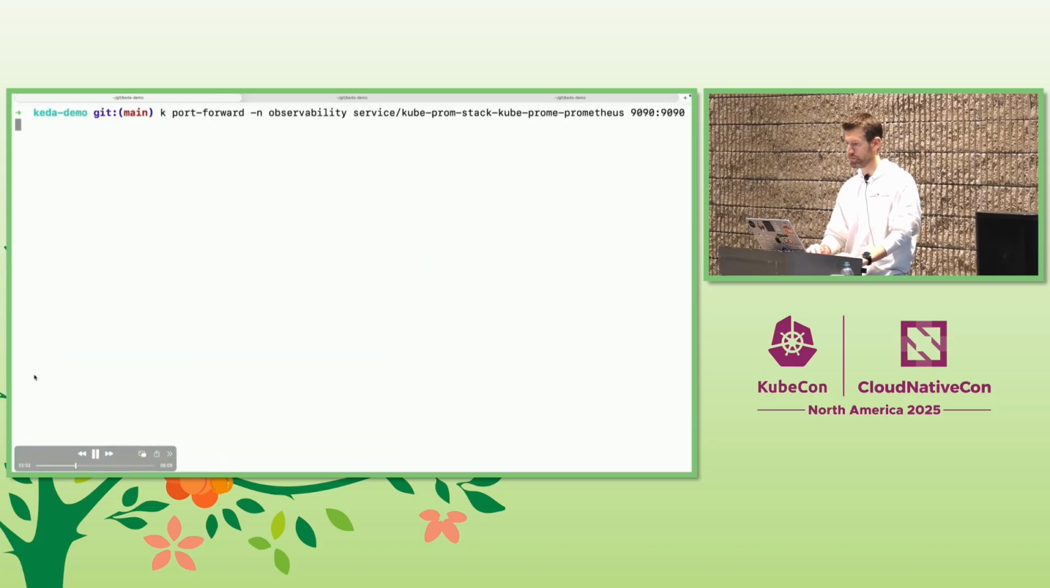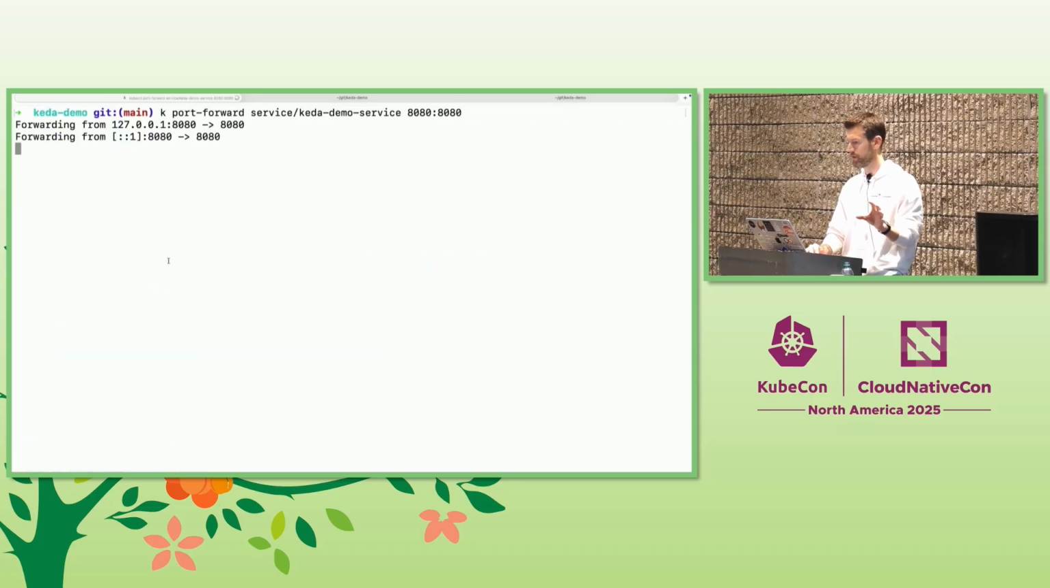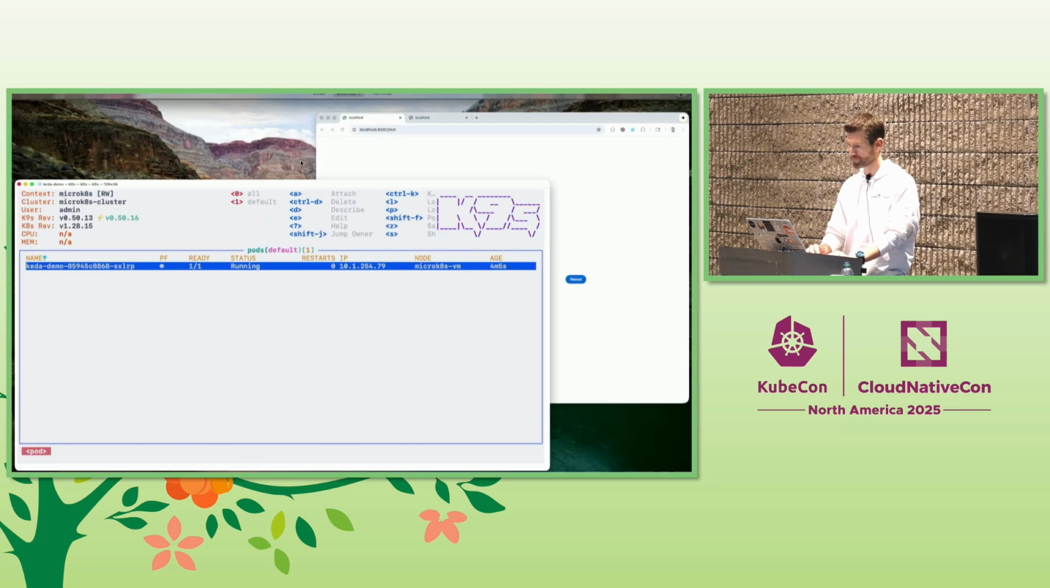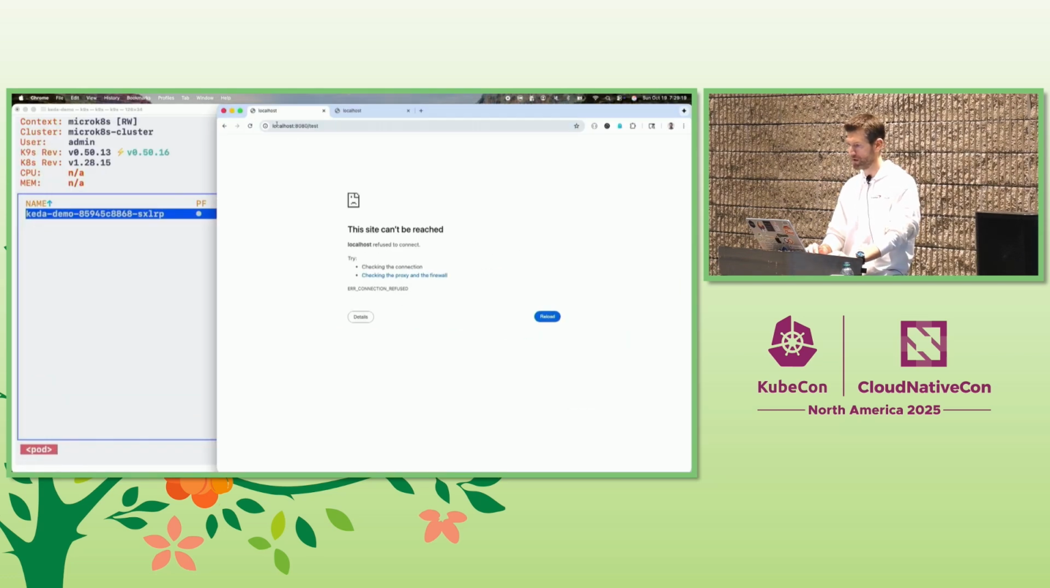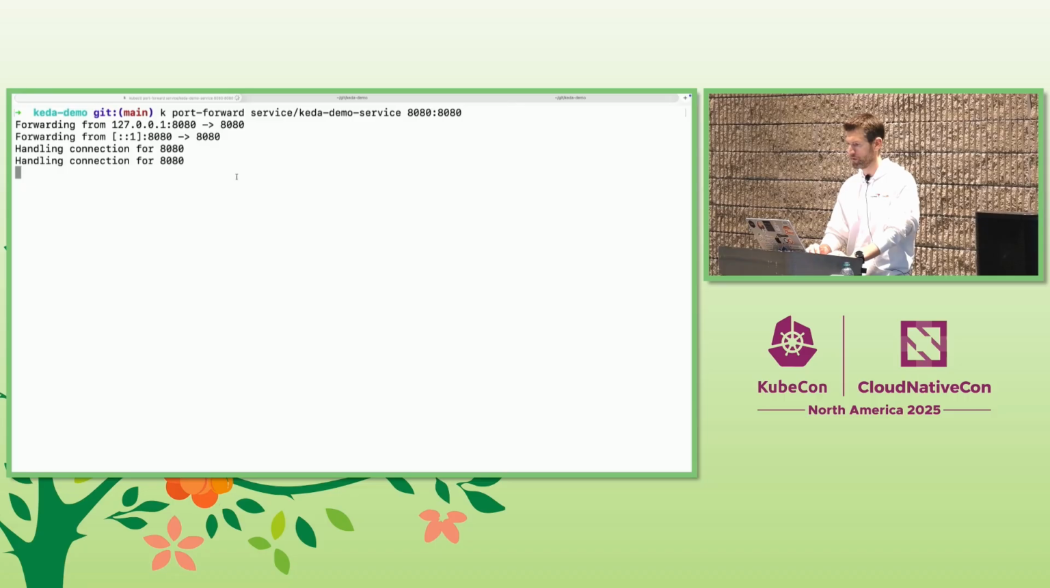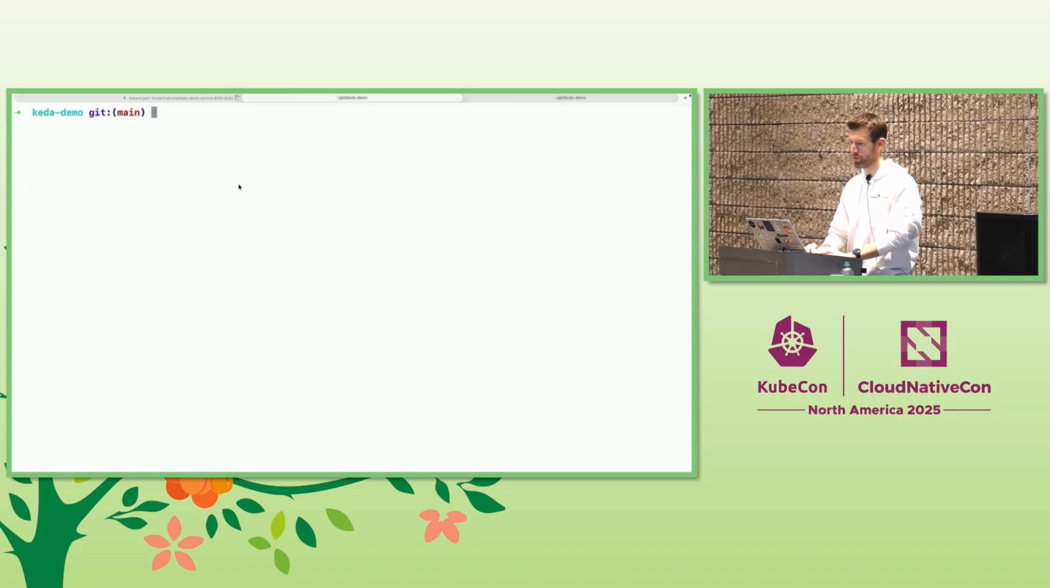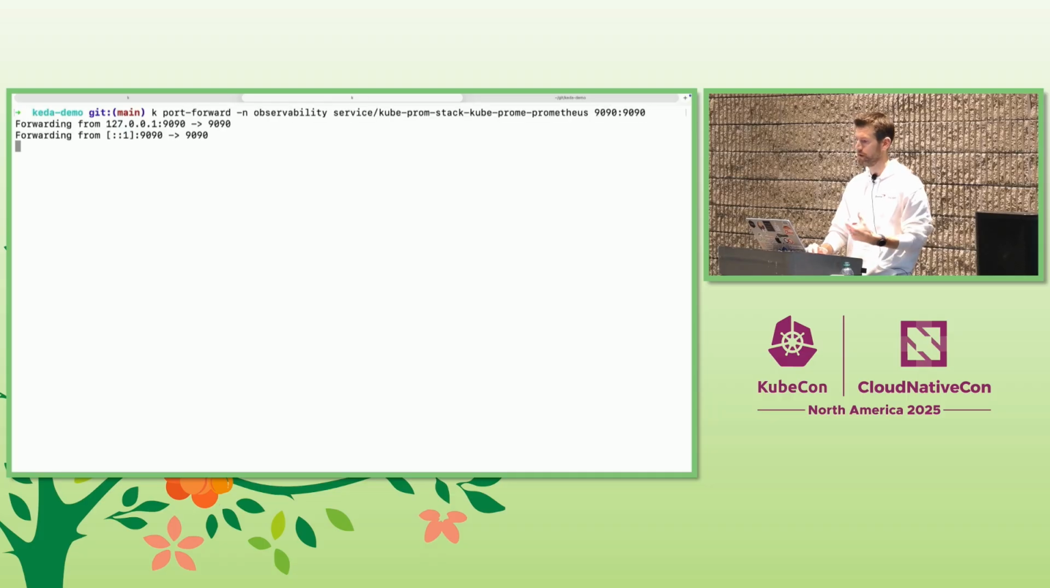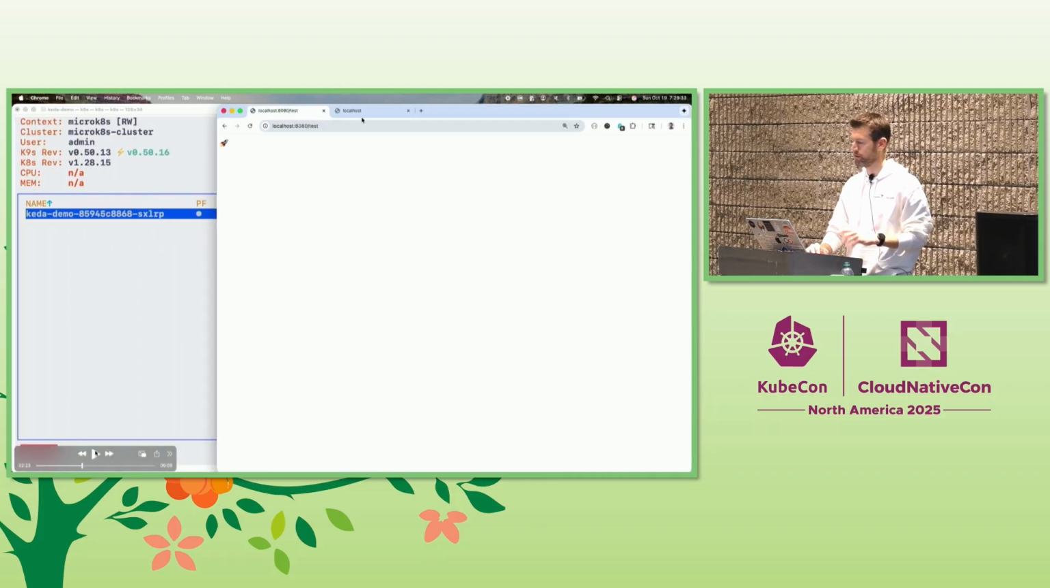All right, so now I'm going to port forward to my demo service on 8080. Make sure that's working here. Just hit the endpoint a couple times. Everything looks good. And then I will set up port forwarding to Prometheus, which runs in the observability namespace. When you install that into MicroK8s, there's an easy way: you just run microk8s enable observability, and it installs it for you. It's super easy to do.